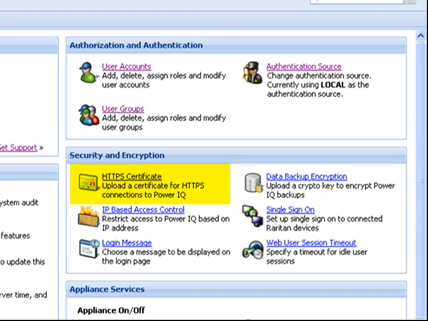Advanced security features include the ability to upload HTTPS certificates for devices, identify which hosts will be allowed to access Power IQ over SSH and the web interface by restricting remote access, and configure how long users can remain idle before they are logged out of the web-based interface.